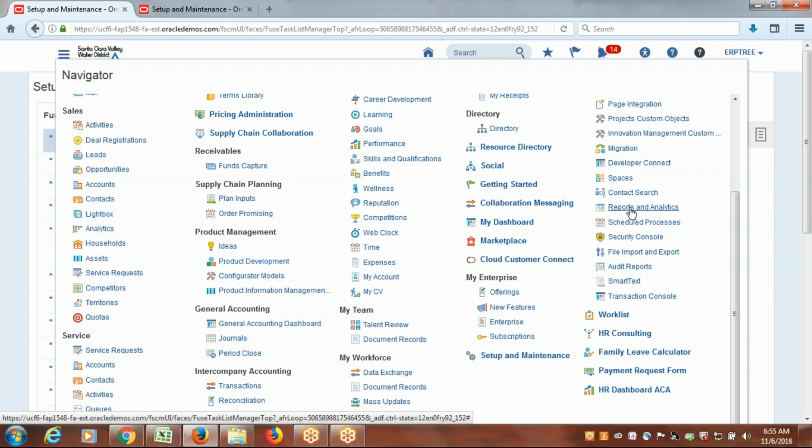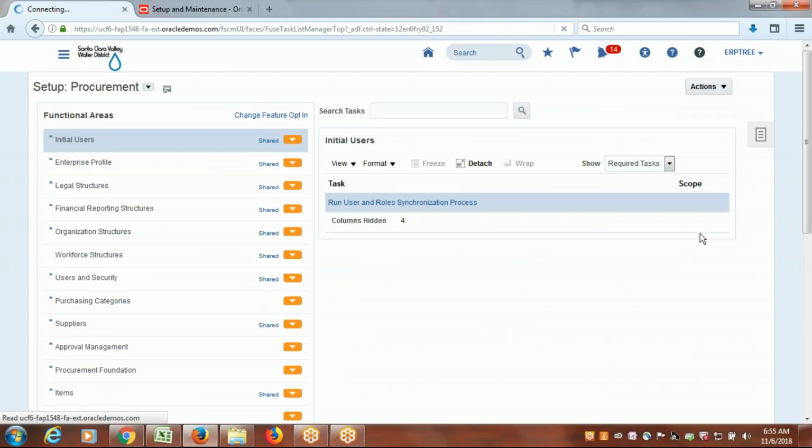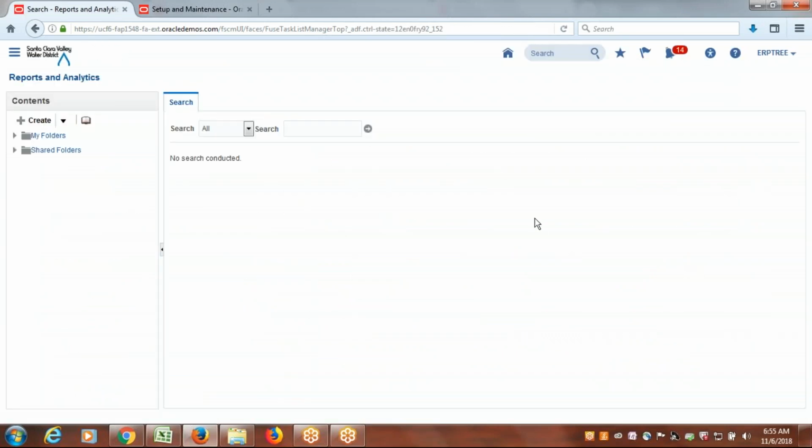Okay, fine. Under tools, we have a task called reports and analytics. Go to reports and analytics, and here we have a book icon. You could see that the pop-up is browse catalogs. Click on that. It will take us to the BI catalog page.